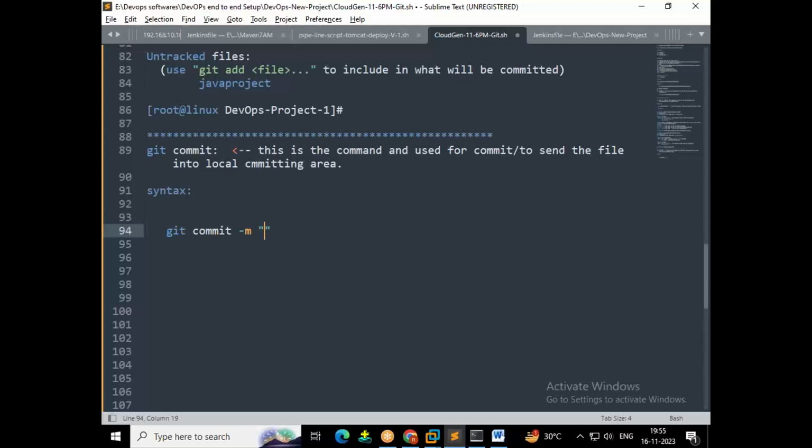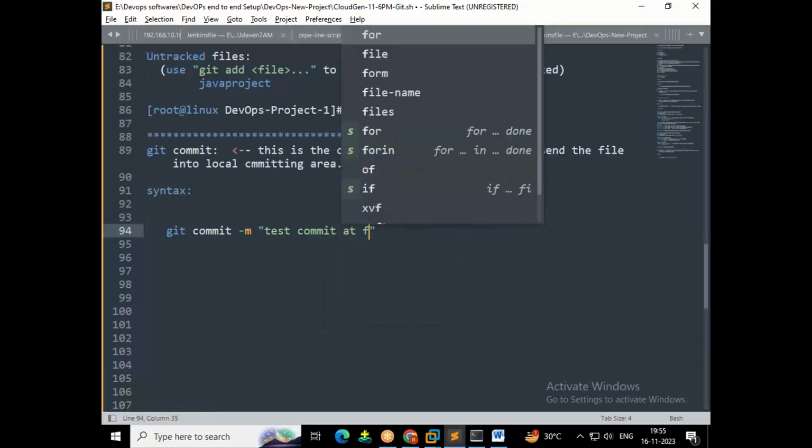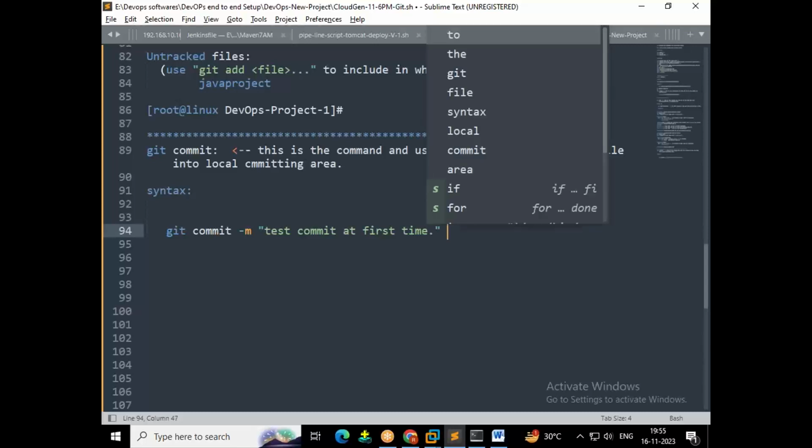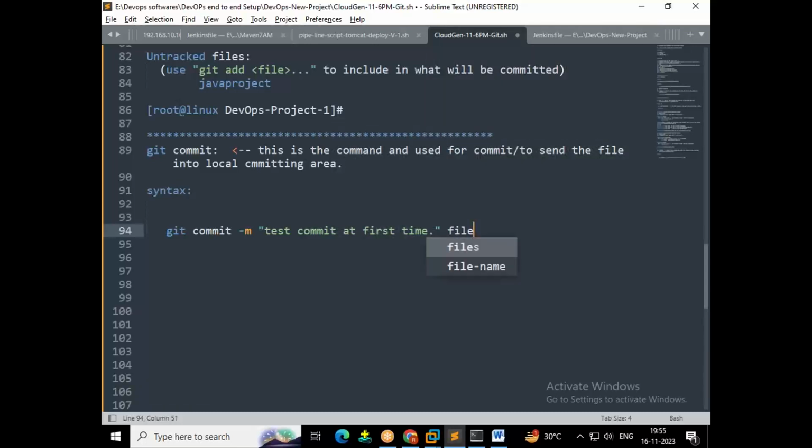Yes, a test message. Right now I am passing this message: test commit, at first time. Now file name. Okay. Now, example. Git commit -m. So this is not correct here. Any one message.